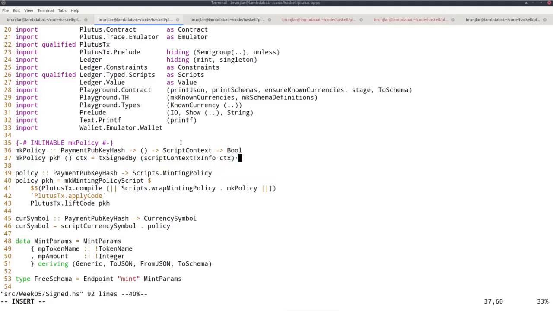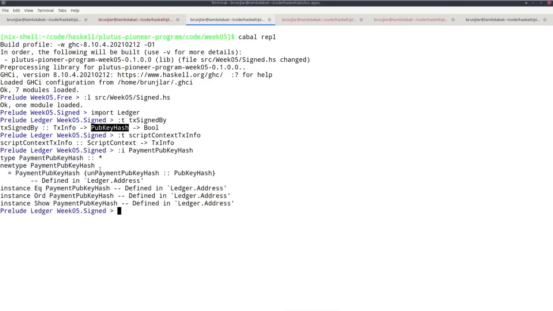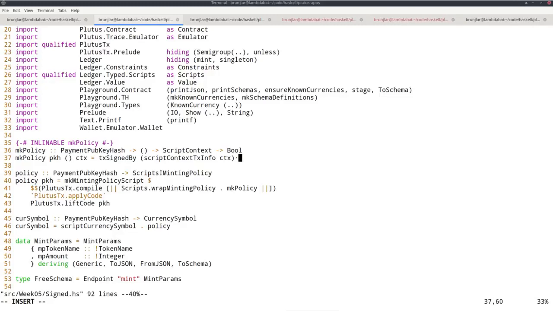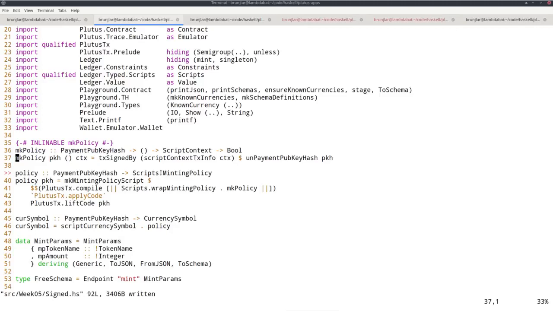Okay, and now we need the pubkey hash. But note it's a pubkey hash and not a payment pubkey hash. So we somehow need to get to the underlying pubkey hash from our payment pubkey hash. But if we look for the definition of payment pubkey hash, then we see it's just a wrapper around a pubkey hash, and to unwrap it I can use unPaymentPubKeyHash. So let's do that. Unpayment pubkey hash, and let's reload. Okay, so I think we are done.